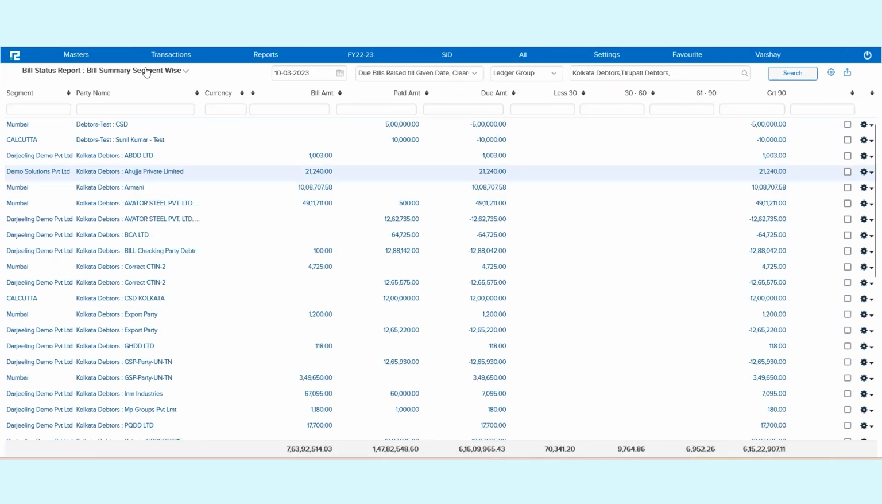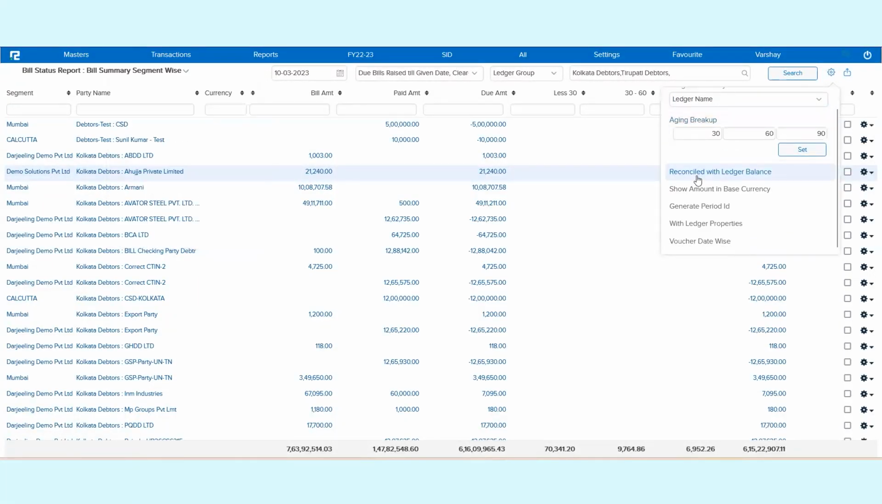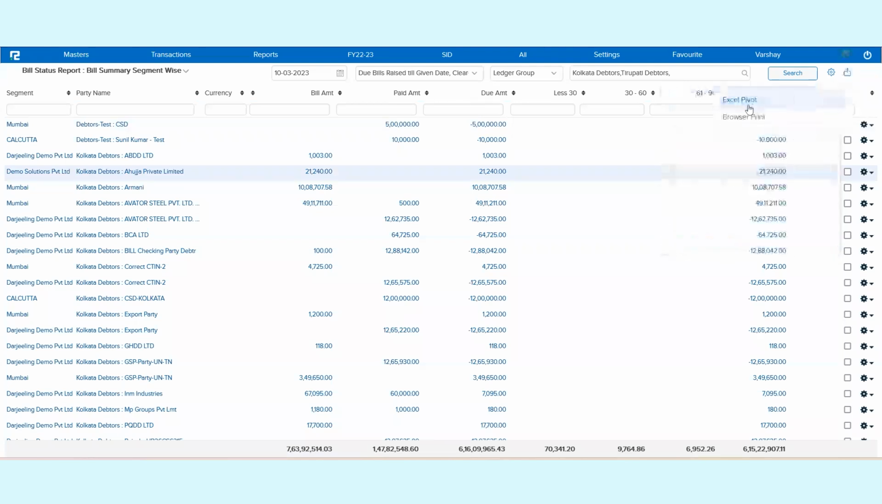So this was about the bill segment wise report. Again, you have different options such as the ledger properties, day or voucher date wise, and the Excel pivot and the normal browser pivot.